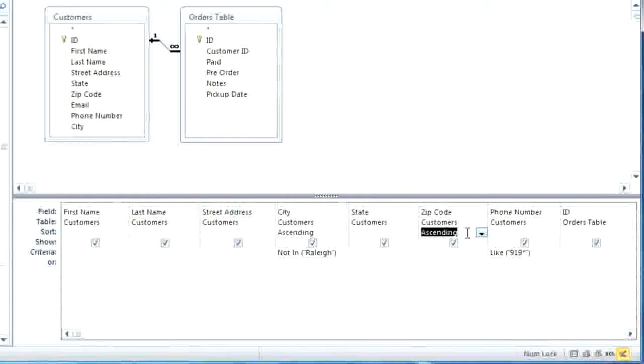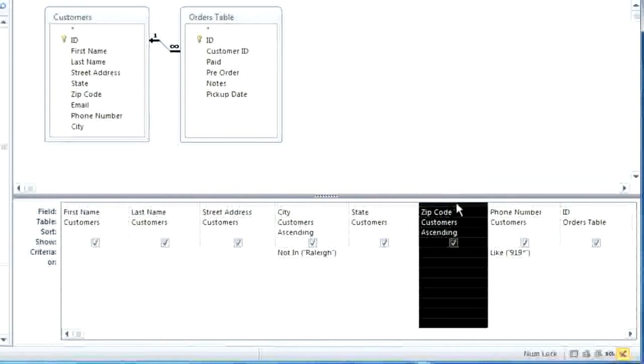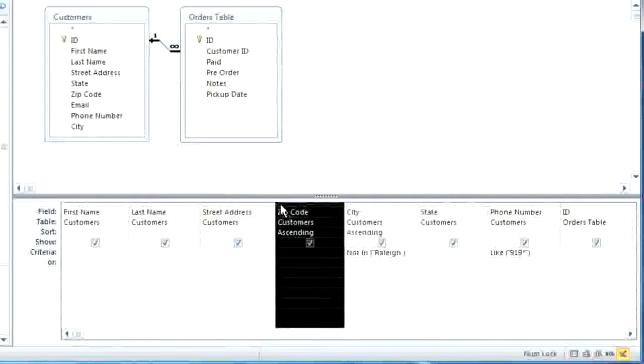If we wanted it to sort by zip code first, then we would have to change the ordering of the columns. And you can do that by clicking at the top of a column and dragging it to the left or the right. So this would sort first by zip code and then by city. But that's not what I want, so I'm just going to leave it where it was.